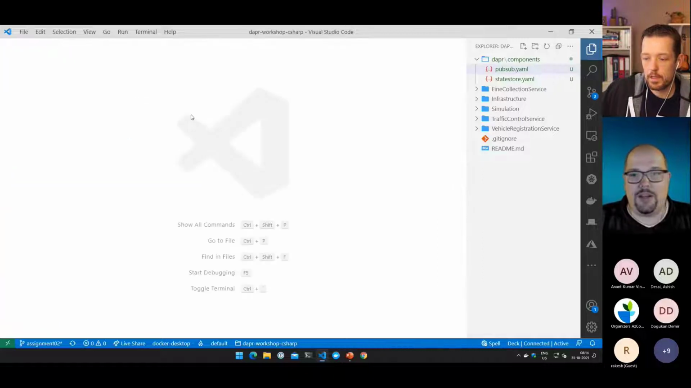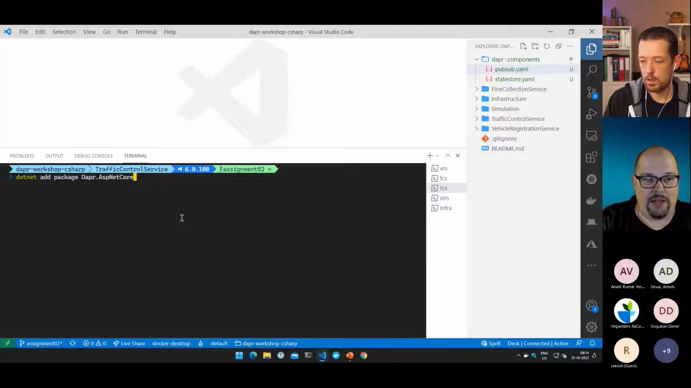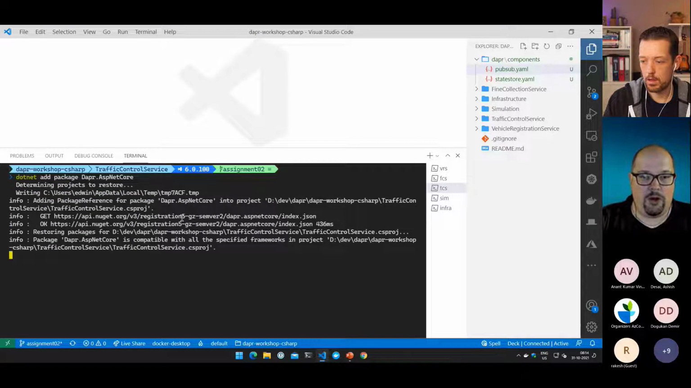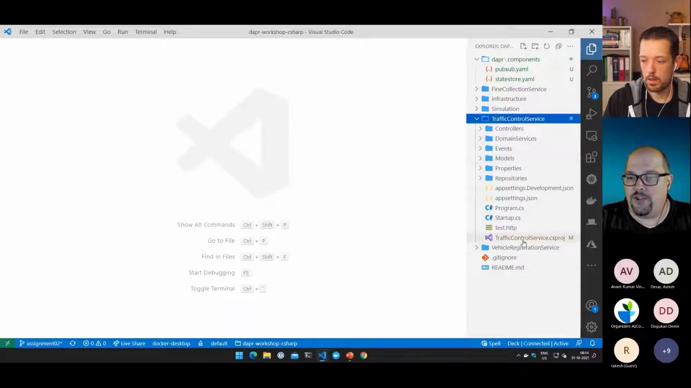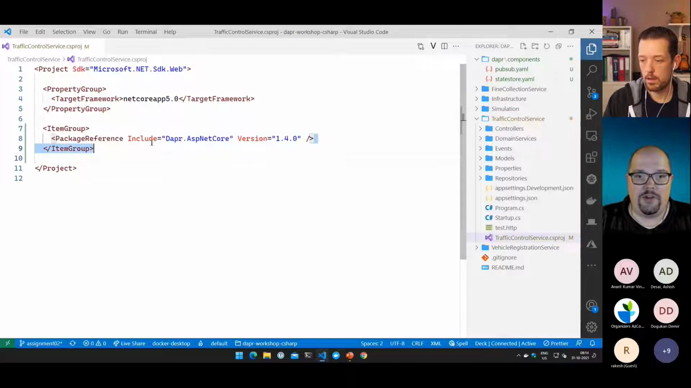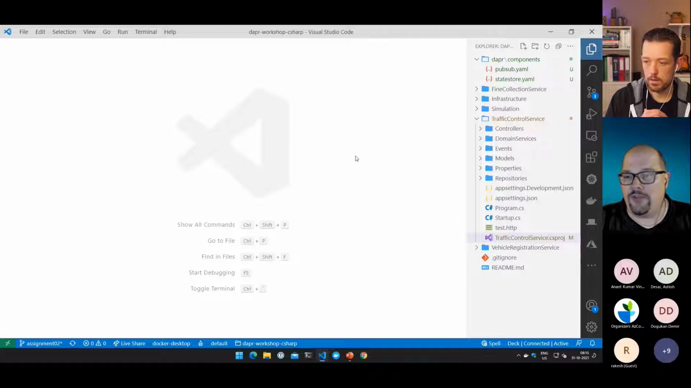And what I can do now is start sending messages from the traffic control service to the fine collection service. So I'm going to go into the folder of the traffic control service. And first of all, I have to add a Dapr package, because I want to use the .NET SDK for Dapr for doing these calls. So what I do is dotnet add package Dapr.AspNetCore, and then it will automatically add this NuGet package to my project file. Here it is. So you see that it added the 1.4.0 version of this package. So that's the first thing I need to do. And now I am able to use the Dapr SDK for .NET in my code.